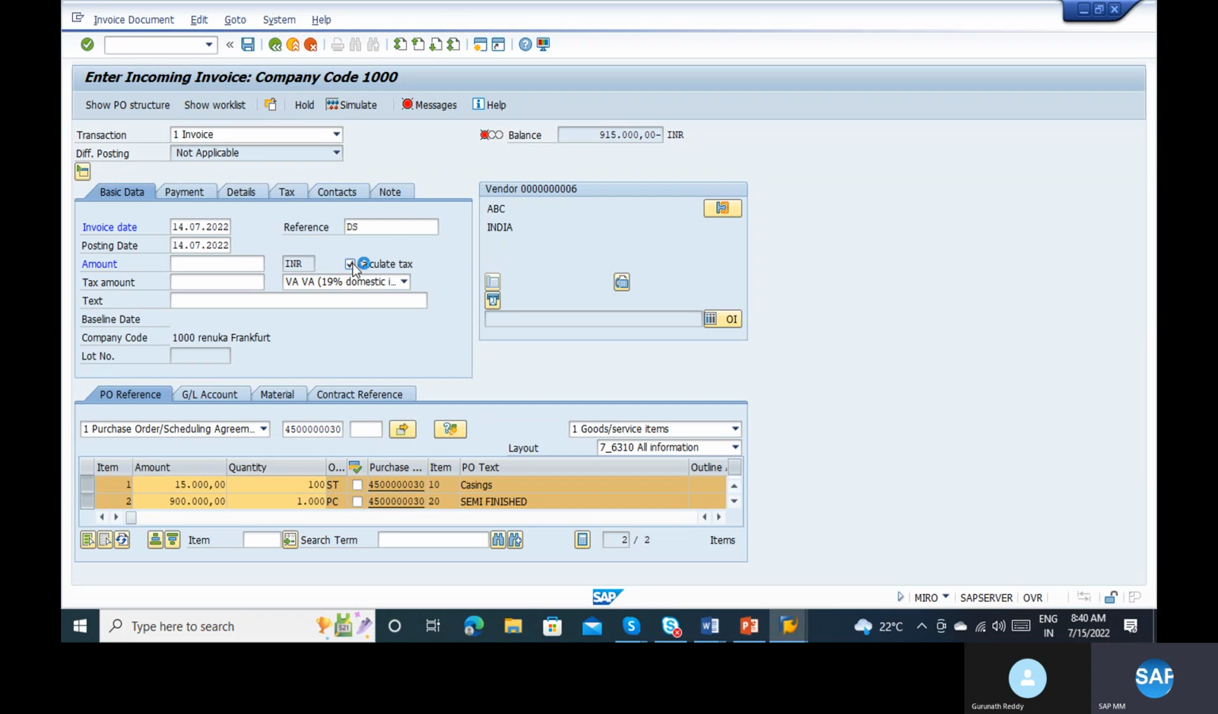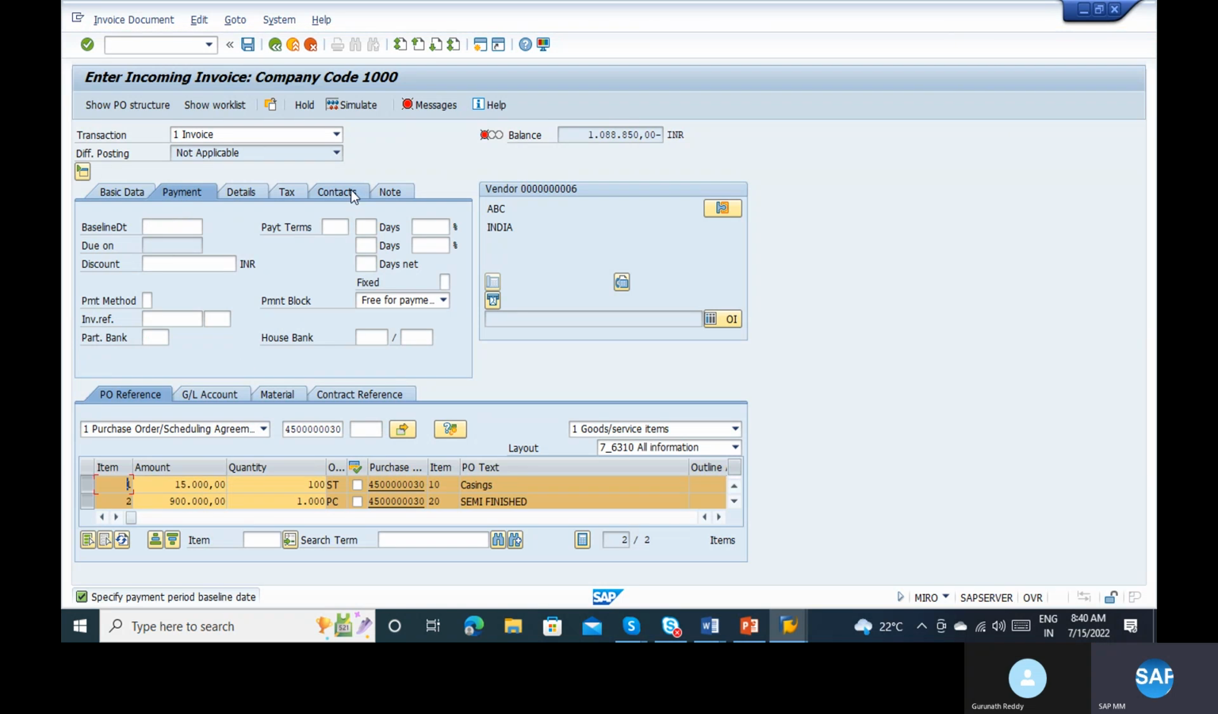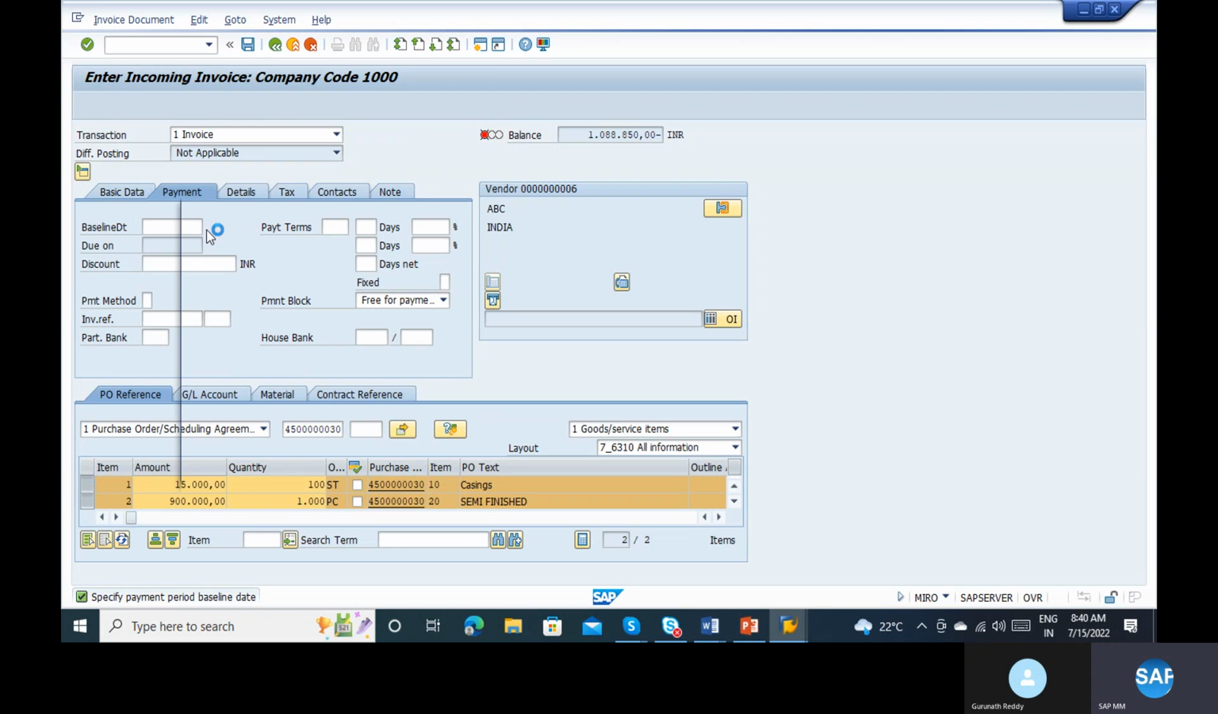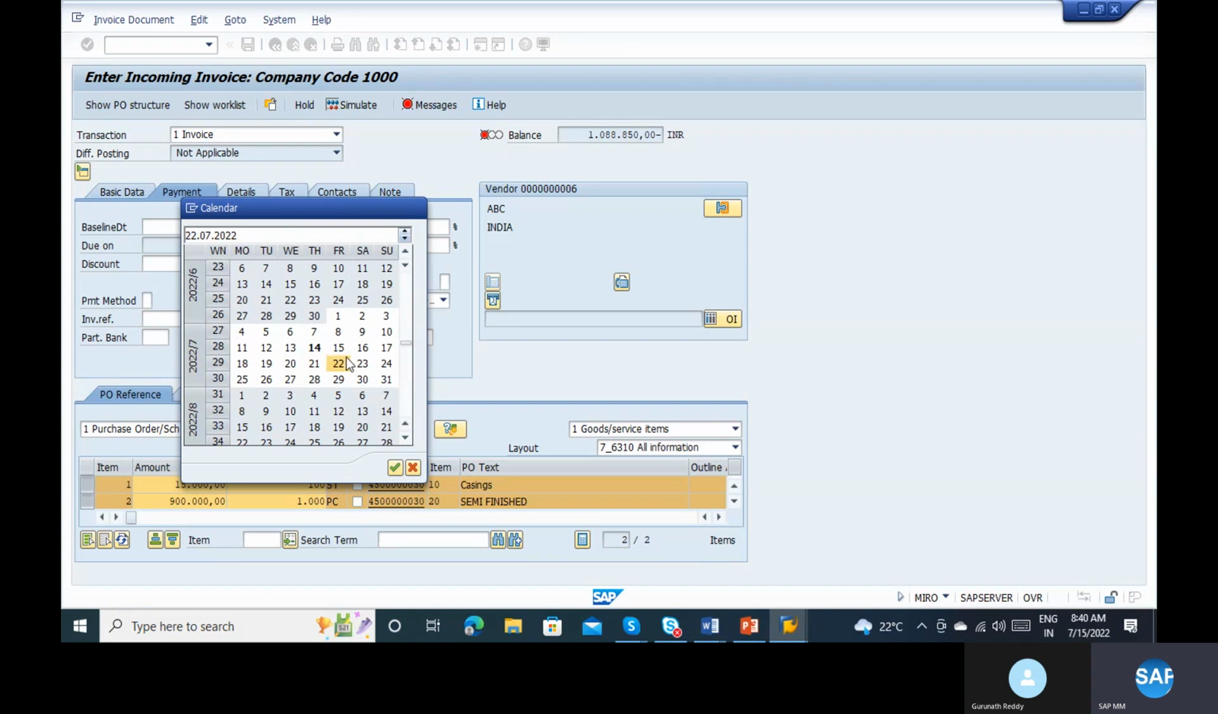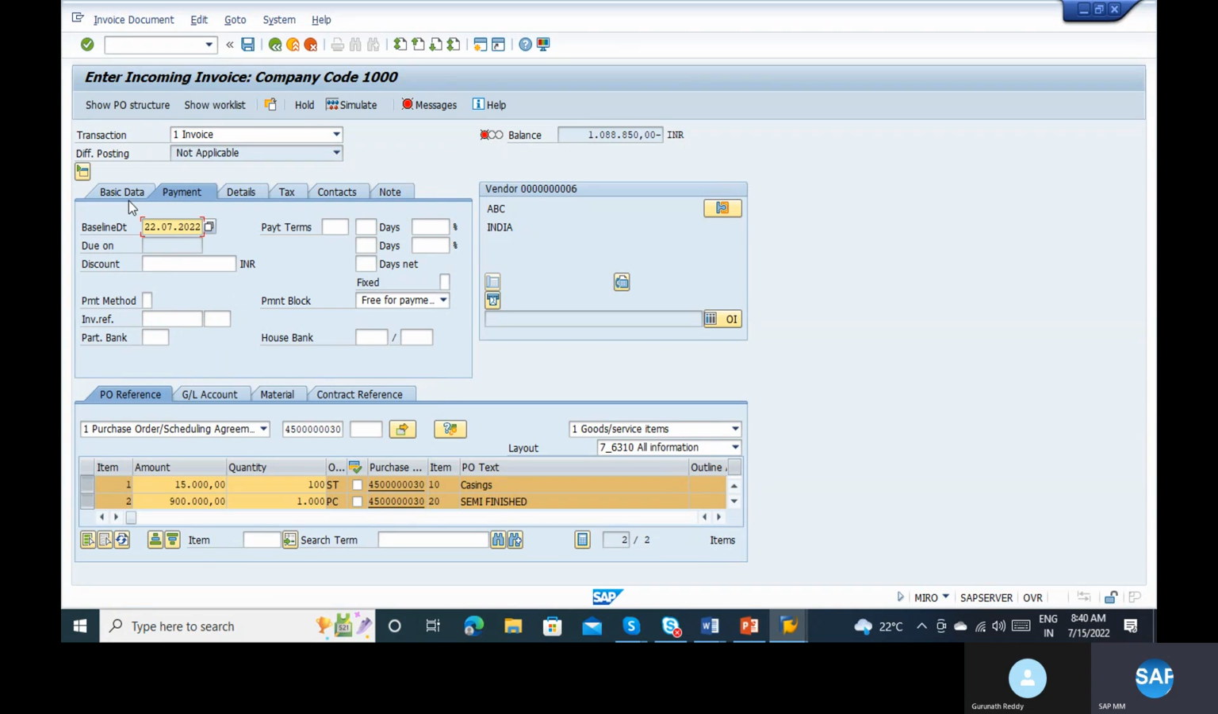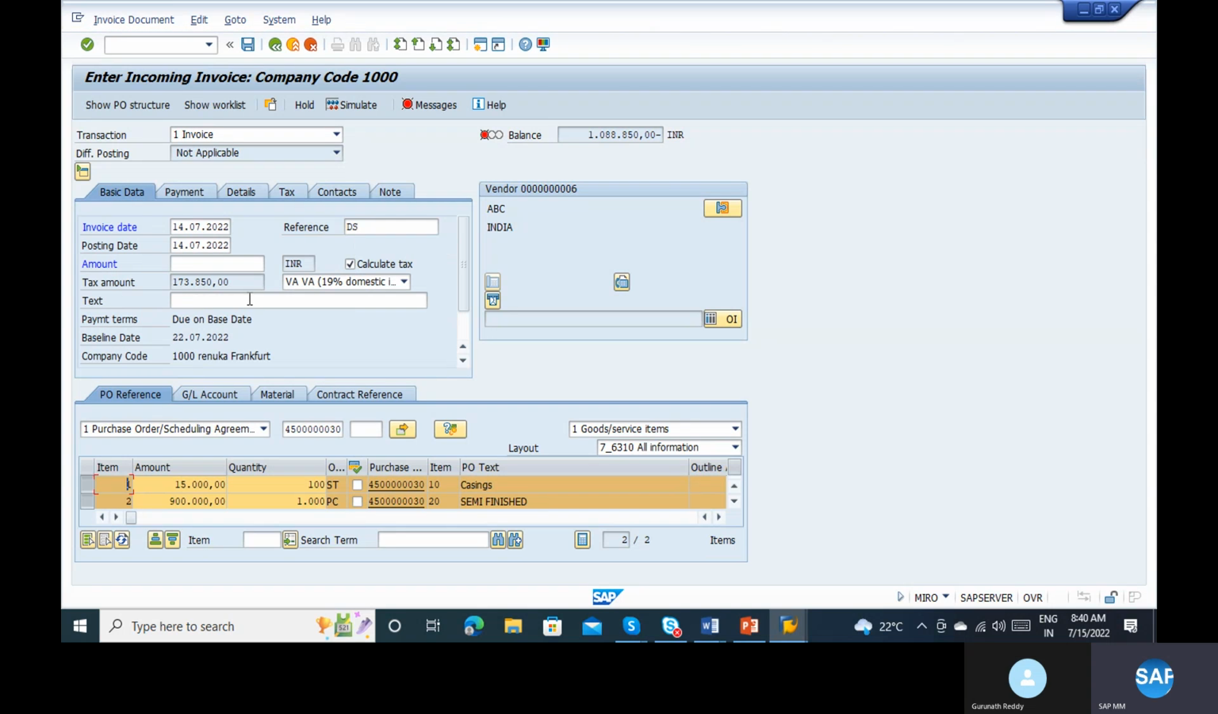Now calculate the tax. Click on calculate tax and enter the value. Okay. So when you want to do the payment, the baseline date you can capture here, the payment date and baseline date, and now you can enter the total value. Okay, this much amount you need to pay. This amount you need to enter here. From here, the balance amount you need to capture and paste here.